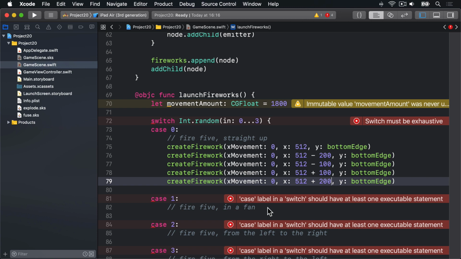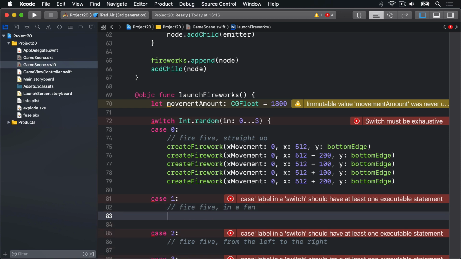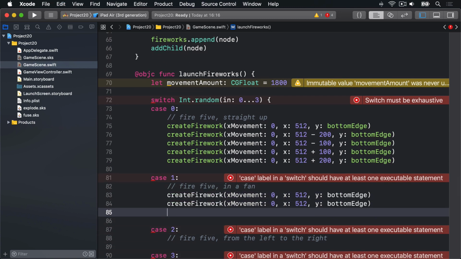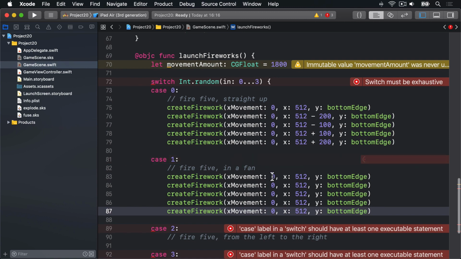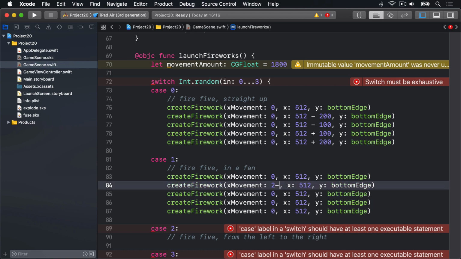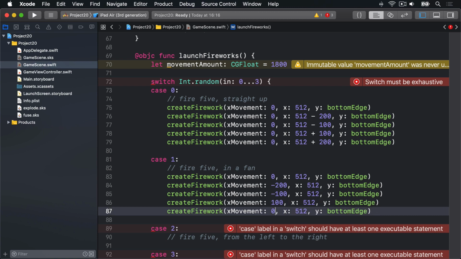For case 1, we're going to say create fireworks several times over. Boom, boom, boom, boom, boom. Like that. Now this time, we're firing 5 in a fan. So it's going to fan out from the middle outwards. So we have to have some X movement here. The first one will be 0, go straight the way up. Second one, minus 200. Go off to the left, then minus 100, a bit off to the left, then plus 100, and then plus 200. So way off to the right.